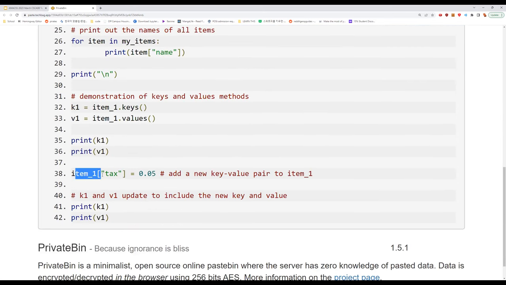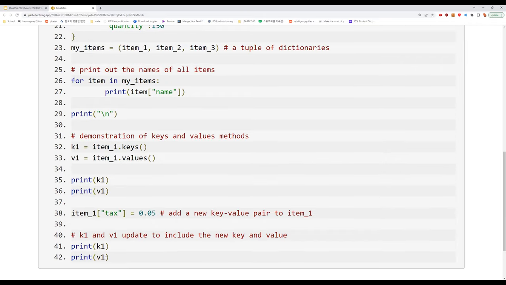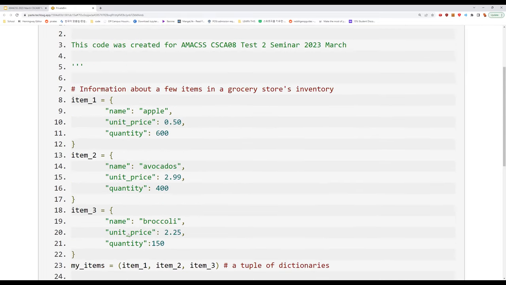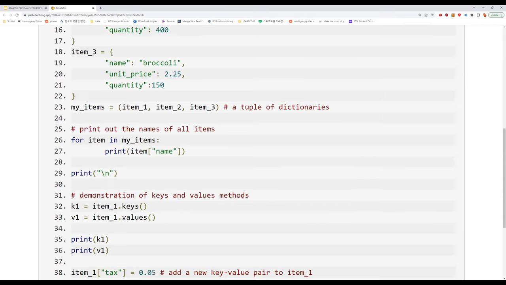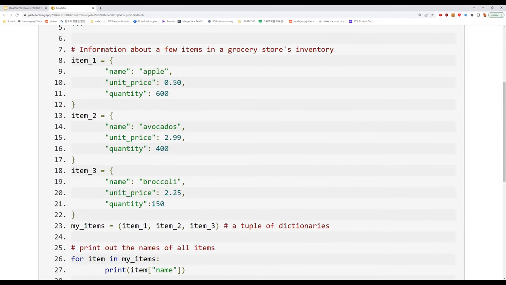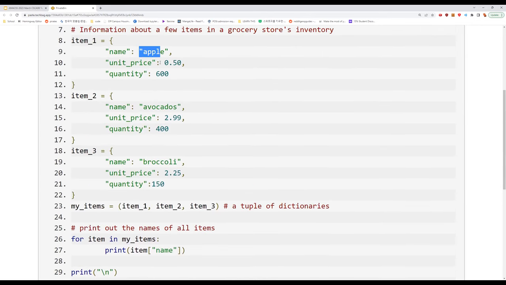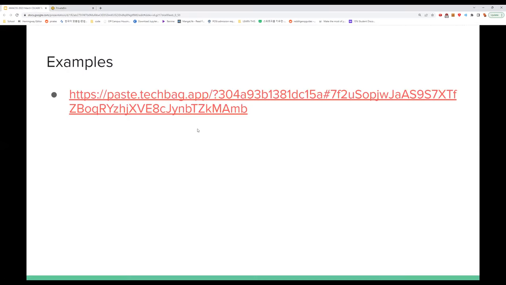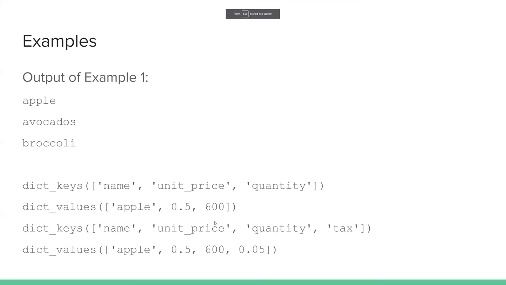So what we're going to do now is for item one, where the key is tax, I'm going to set that to 0.05. And these two values would actually update because they're actually views of the list of keys. So K1 would have name, unit price, quantity, and tax. And V1 would also have apple, 0.5, 600, and 0.05. And those are what you see here.